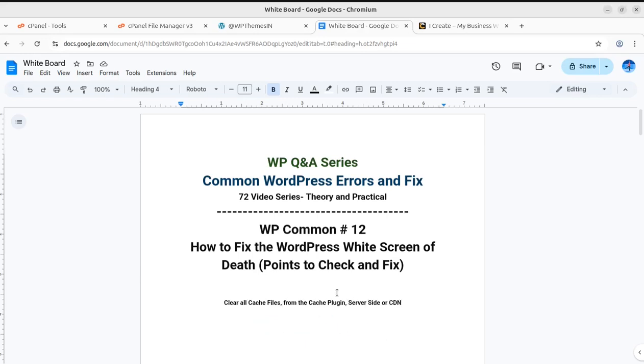In the next step, you can simply clear all cache files. That may also be a reason for the white screen of death issue on your WordPress website. So clear all cache, whether it is coming from the plugin or the server side, or if you are using a CDN service. Clear everything in terms of cache.